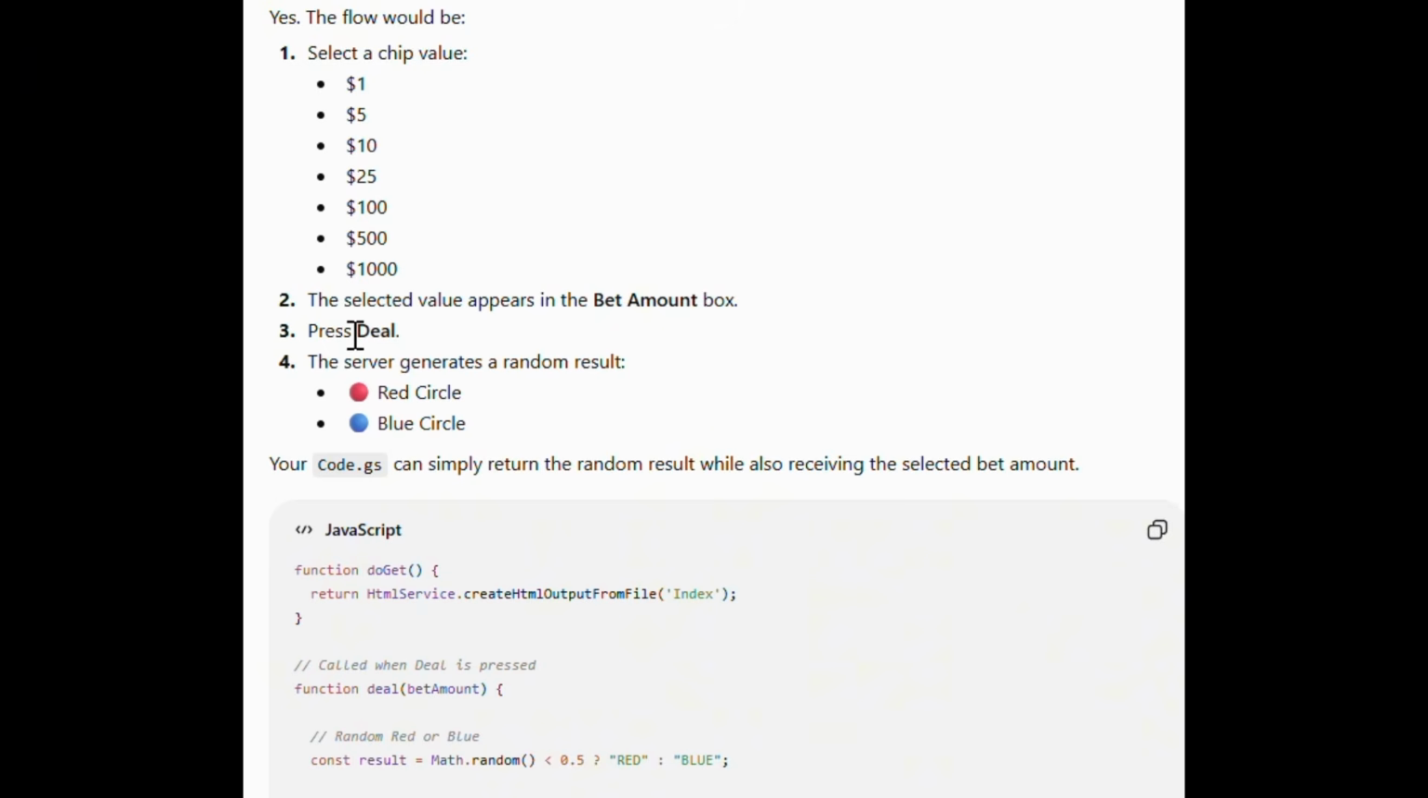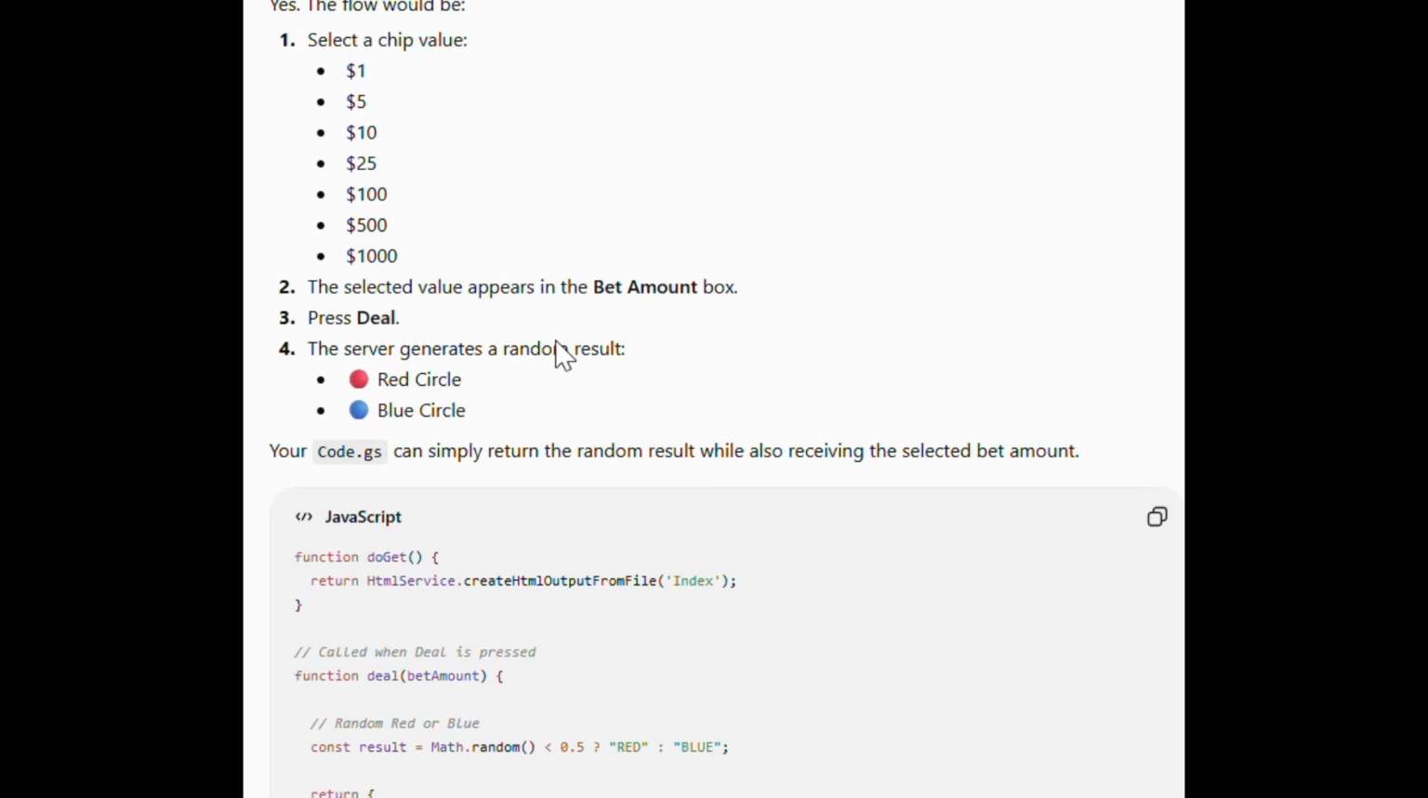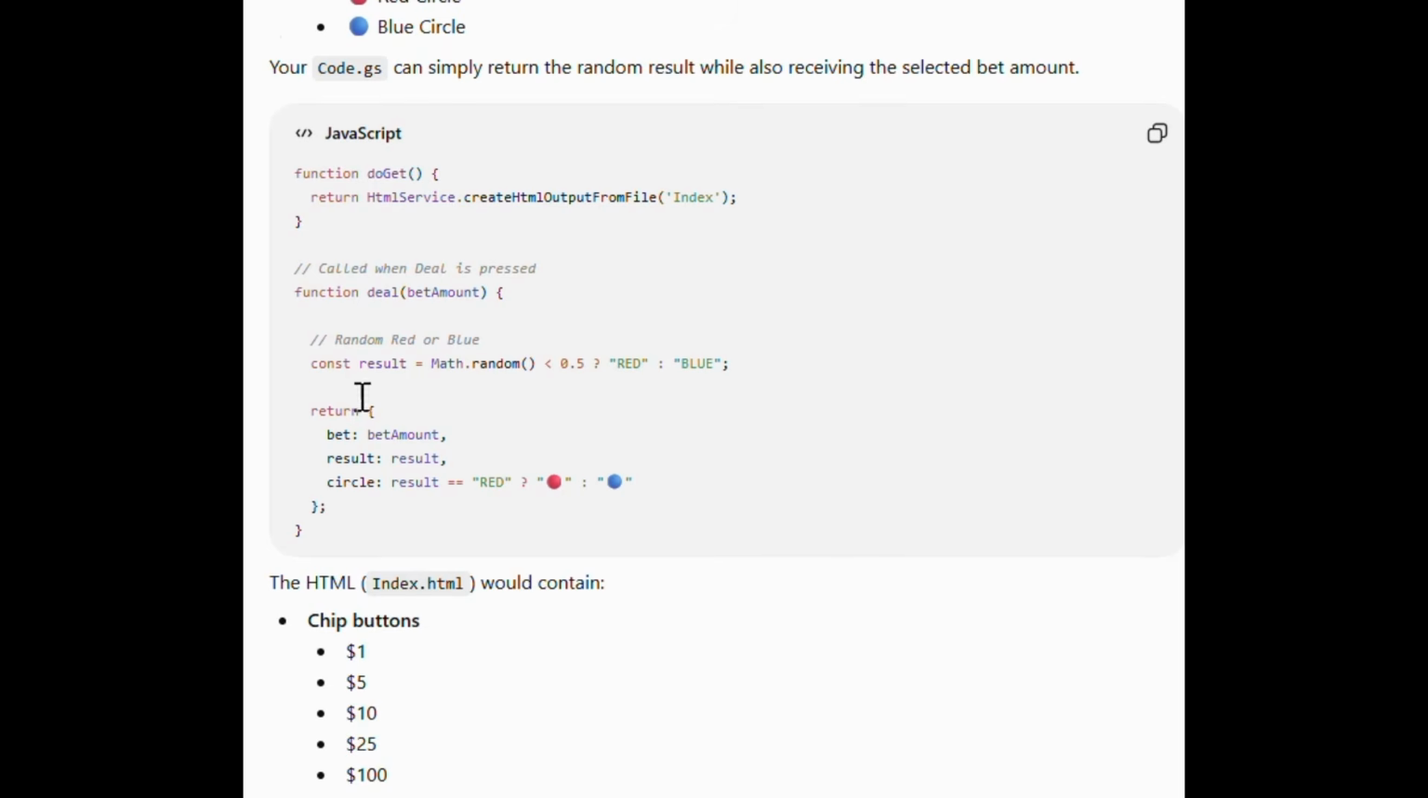And once the deal button is pressed, a random number generator generates either red or blue. Okay, we understood that, right? So this is where the coding takes place. That's my code for that particular function, for selection of the bet size and placing the bet on the appropriate box. And once it's placed in the box, it automatically generates a red or blue circle once the deal button is pressed. Now let's go further.